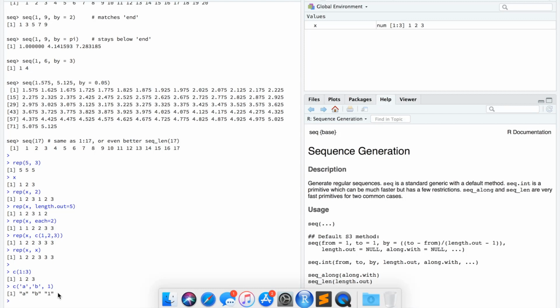And then we're going to toss an integer in there, 1, for good measure, and we can see that it outputs all strings. That's because it determines what the likely data type is, and it tries to coerce all other data types into the same format. So here we get all strings. What this tells us is that we have to have all of the same data types in any of these vectors.